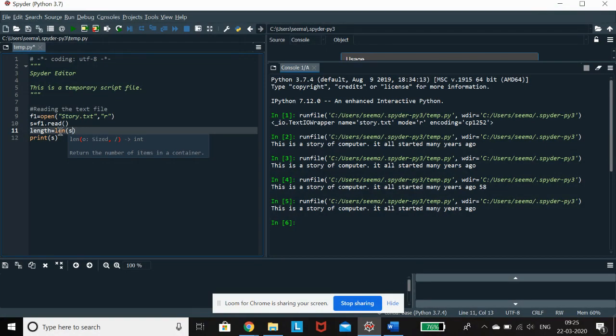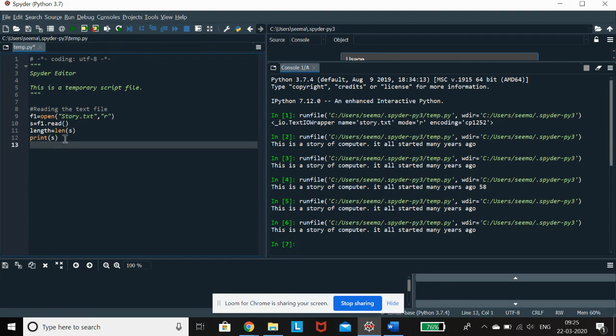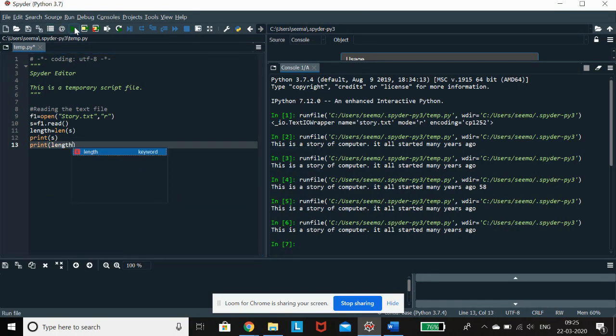Now, this len function is not a new function for you. We have already used this len function many times in class 11, which helps me in finding out the length of any variable which is stored in maybe a list or a string. Because at present my object is s, I'm finding the length of s. So now if I run it, it will show the output. Sorry, I have not printed it. So once I say print length, it will display the length of my file now.